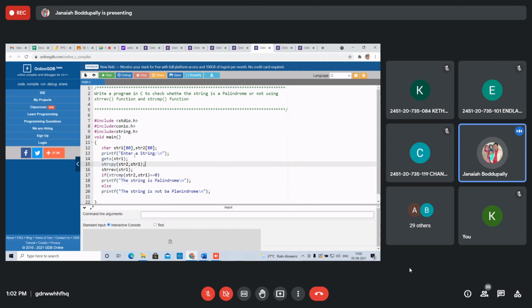Take string 1, read it from the keyboard, then copy the string using string copy. strcpy is copying, string copy from string 1 to string 2. How to copy? Source to destination. This is source, this is destination. String 2 comes to string 1. String reverse, this comparison 0. Palindrome also it shows. The string reverse function is not executing here.